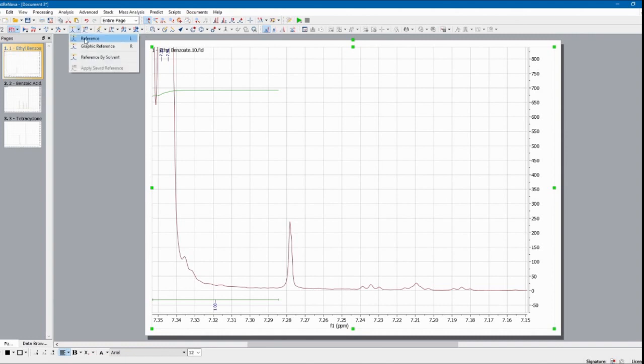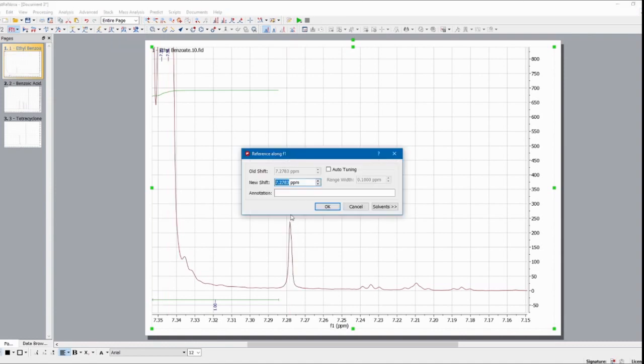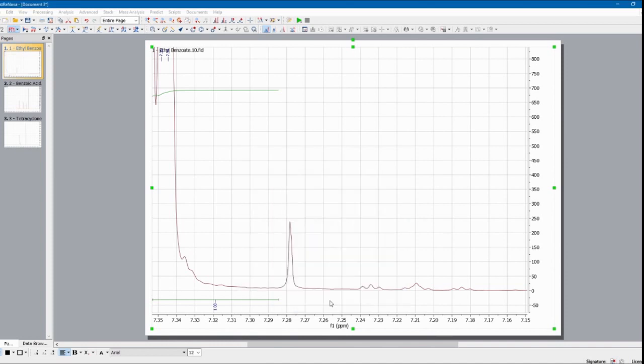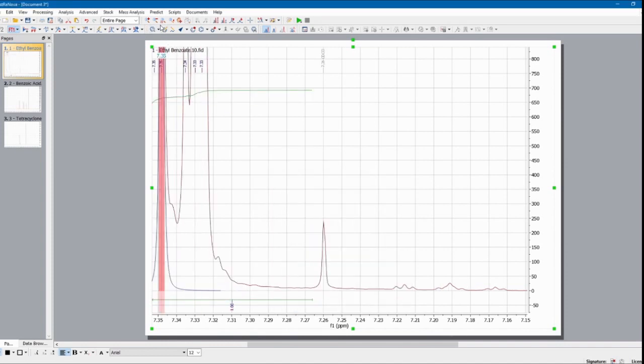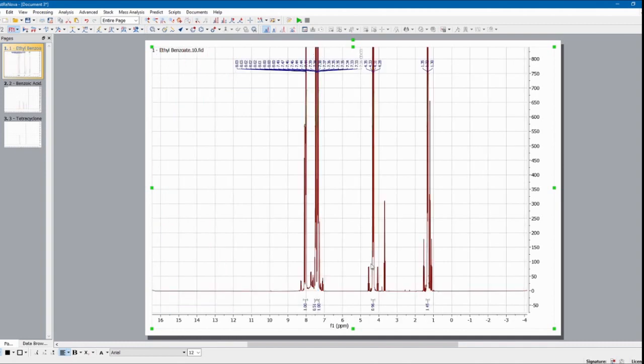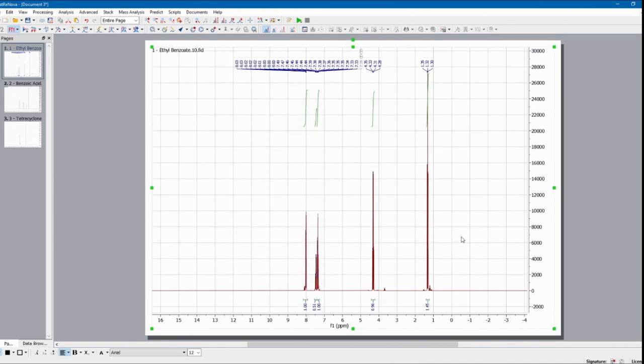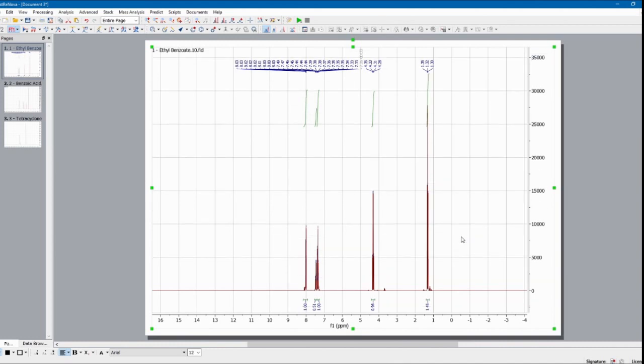Once you have found your deuterated chloroform peak, you will want to find the reference button. Hit the arrow, hit reference, also the L button works. Select this peak, and then either type in the expected shift of 7.26, or you can find the solvents button below, which lists common NMR solvents, including chloroform, and will give you the new shift. This then makes your entire spectrum referenced according to that chloroform peak, which is particularly useful for comparison between spectra.